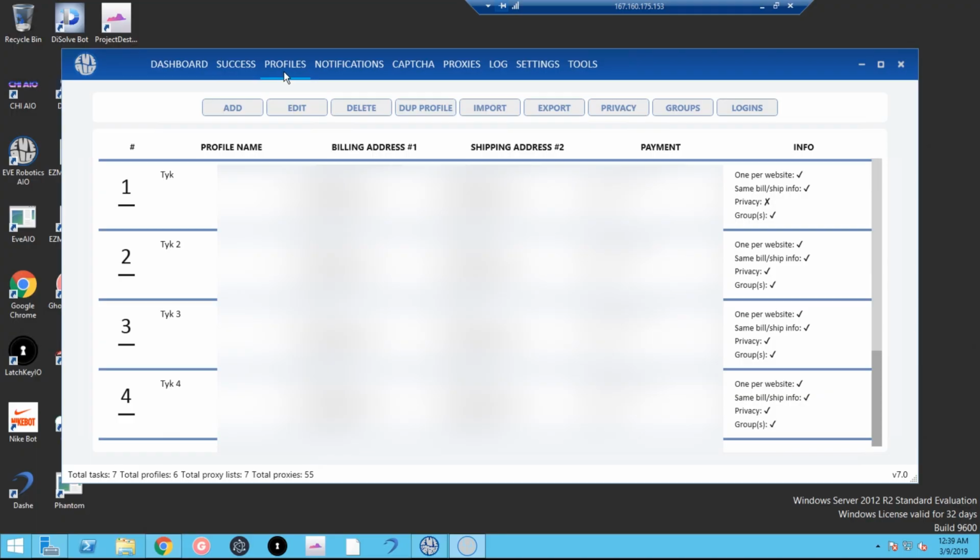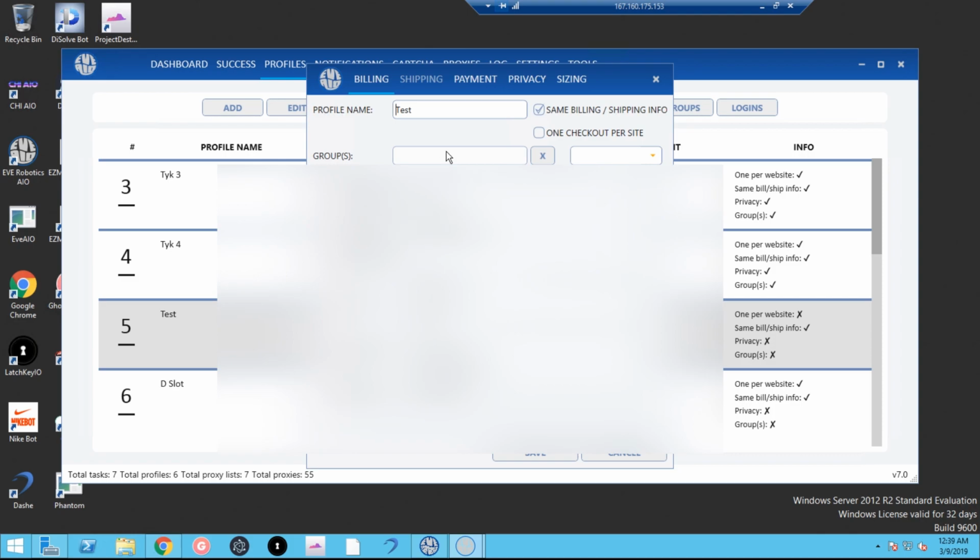Next, we have the profiles. We have your profiles. So here, of course, you can come over here, and as you see, I have my profile. Let's use my profile as an example. I'm gonna click this one right here, my test profile, and I'm gonna edit that. So the profile name is test. Here we have everything.